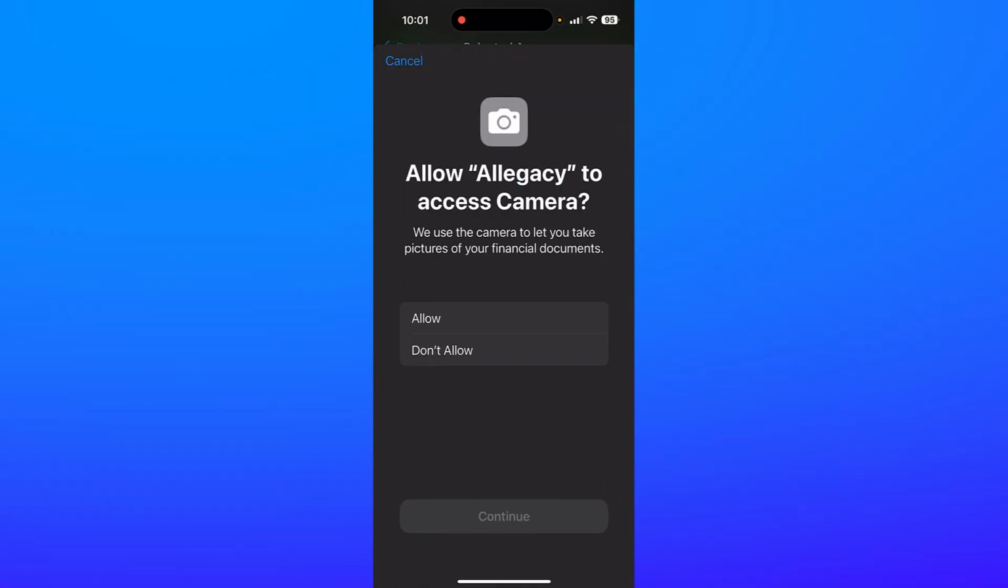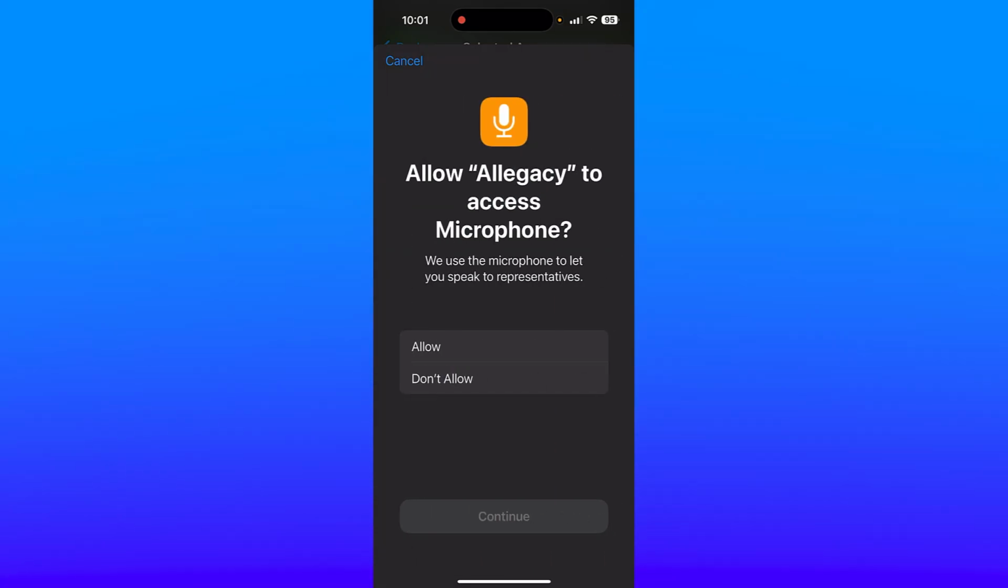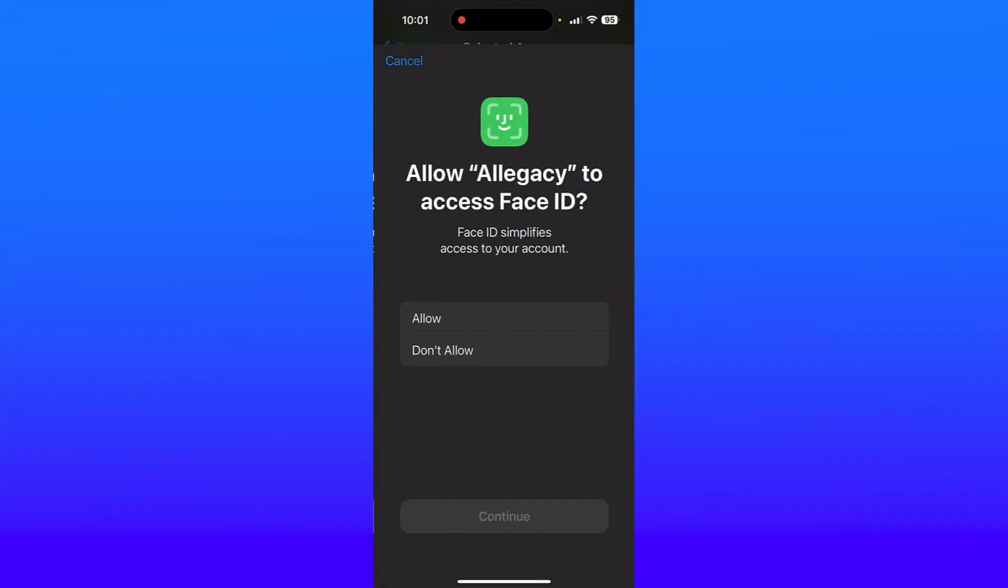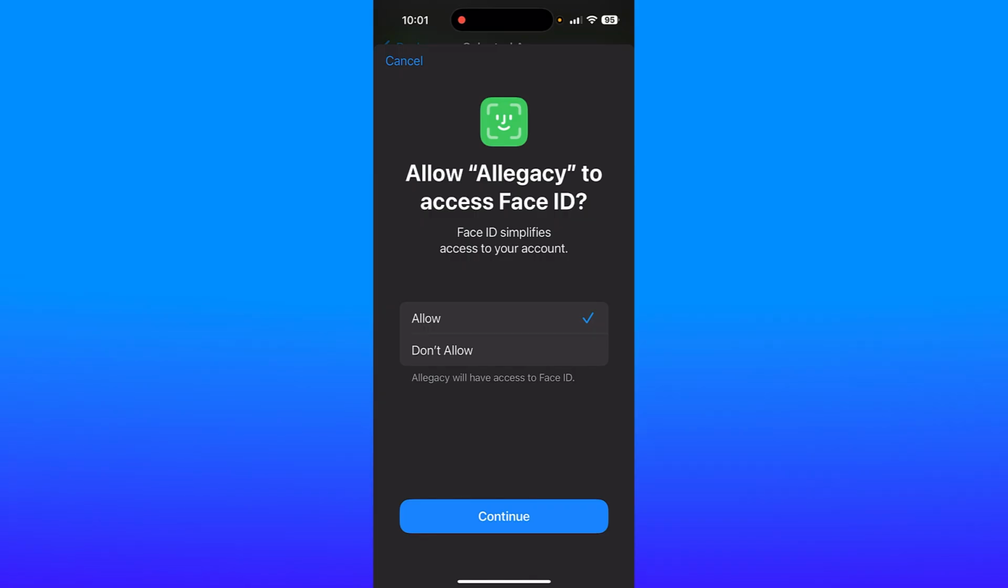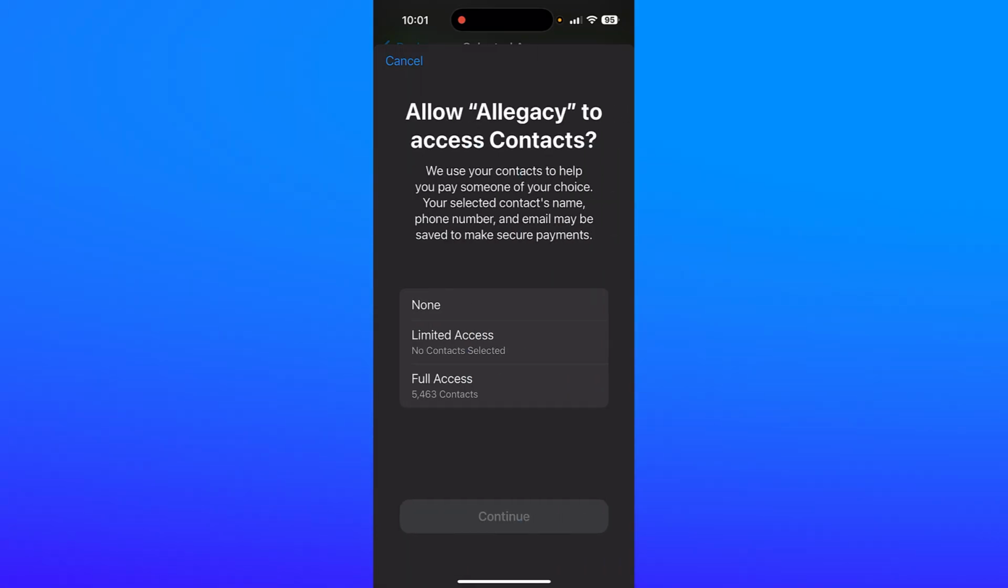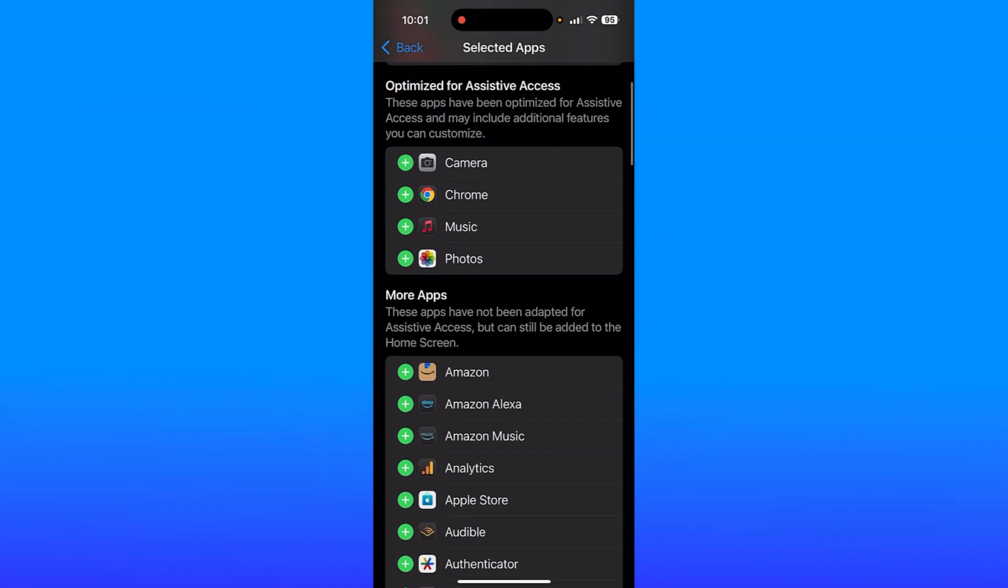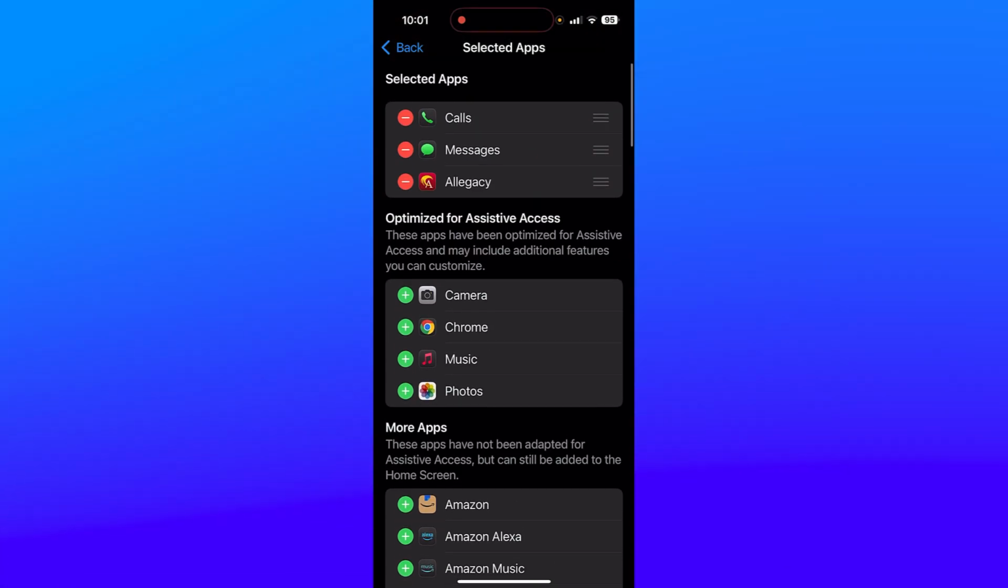Access to camera? Maybe they do deposits, so do that. Continue. Microphone? Don't allow. Bluetooth? Don't allow. Face ID, now I may need to add that because they may have Face ID security. Continue. Access to contacts? No. And I've added up top, you can see I've added a legacy to the list of selected apps.